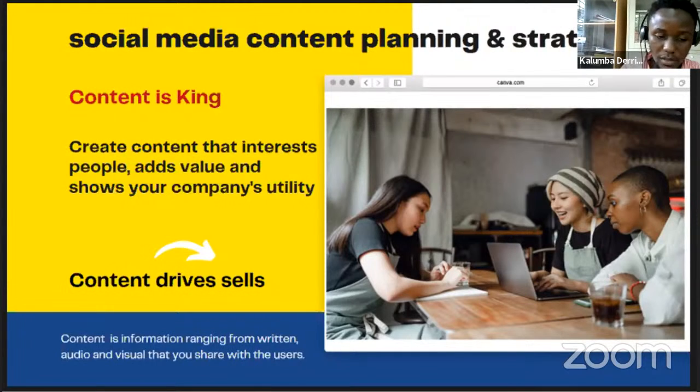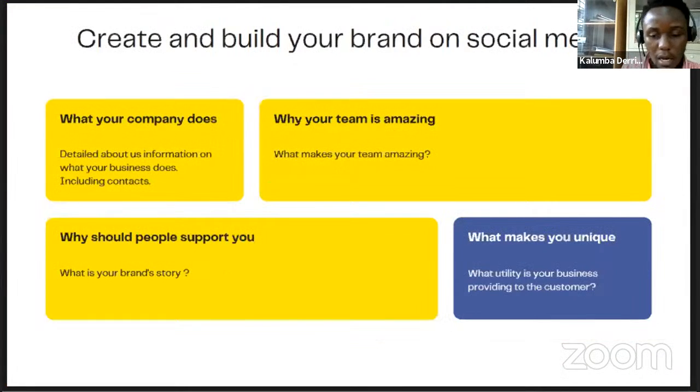You see the quote, content is king. Content drives sales. When we speak of content, what do we mean? Content is simply information, ranging from written, audio, and visual, that you share with your users online. That's the content we are creating. And just a few things we've discussed right here are content ideas. This is what I meant.